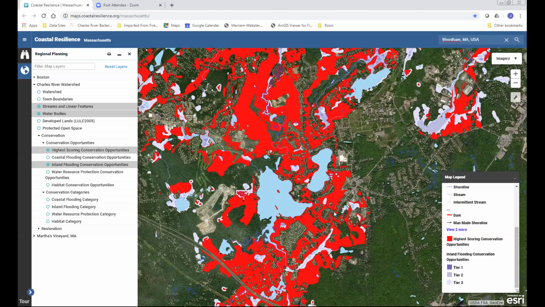Unsurprisingly, there are more conservation opportunities as this part of our watershed is slightly less developed. Of course, it is under a lot of development pressure. So there, the tool may take on some different utility. But here you see there's really a whole north to south corridor right through the town that's coming up red.